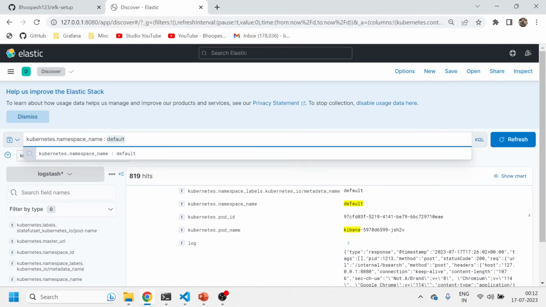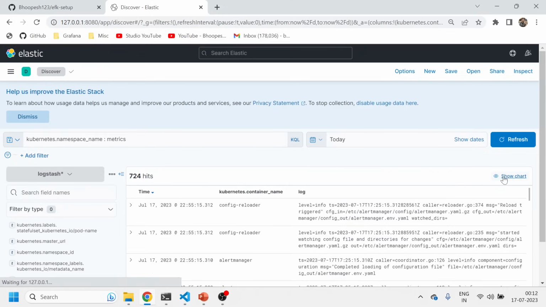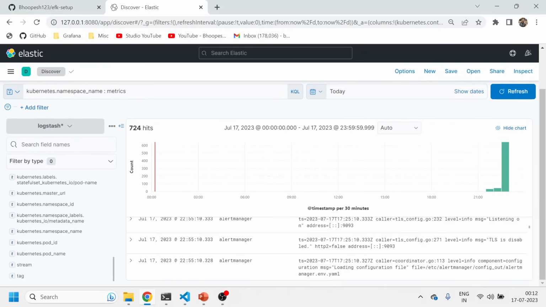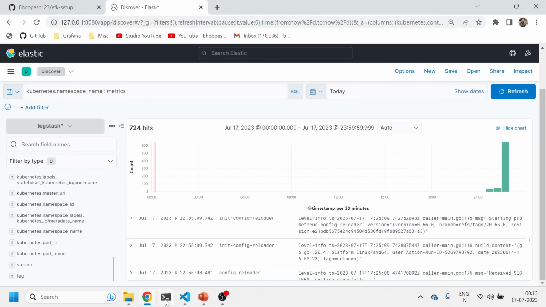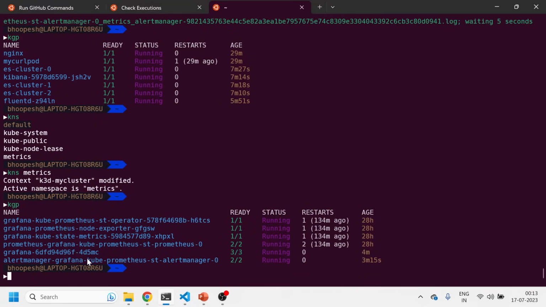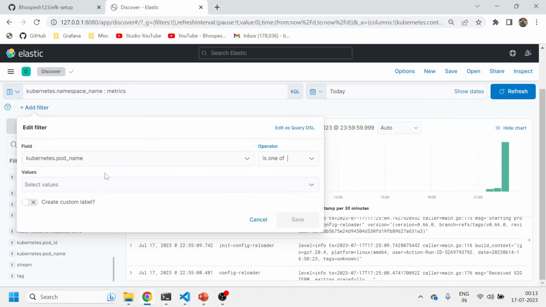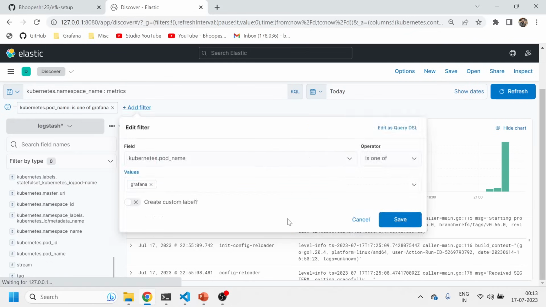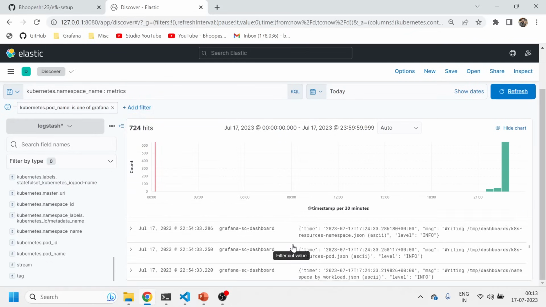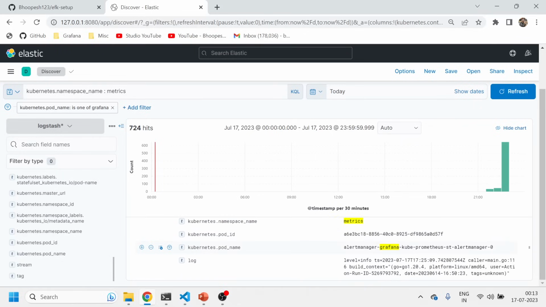Now suppose I want to check from some other namespace, because Fluentd is actually scanning all the namespaces. This is my different namespace called metrics, which has all the other pods. If I run kns metrics, that's the namespace where my Grafana is installed. So if I do another filtration, where pod name is one of Grafana, and do a refresh and expand one of these, I can quickly see my pod name contains Grafana, so it displays.